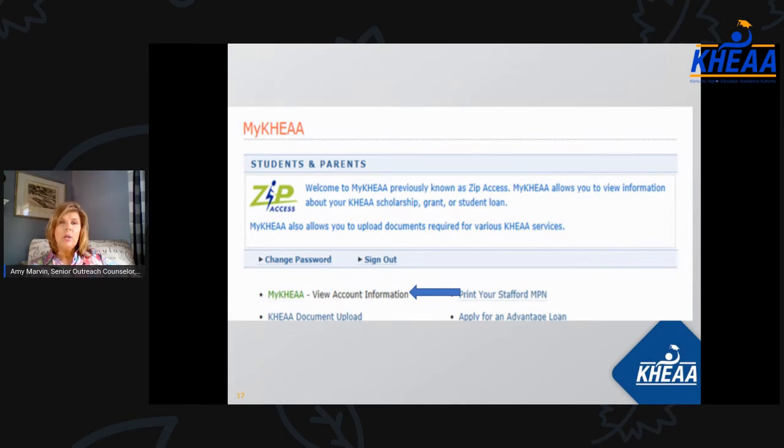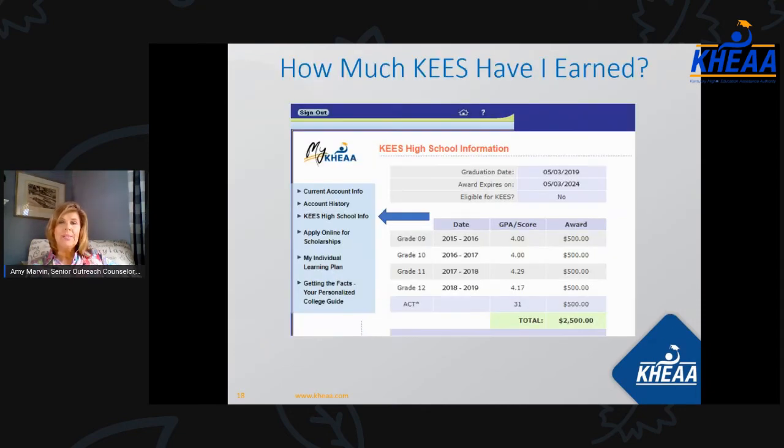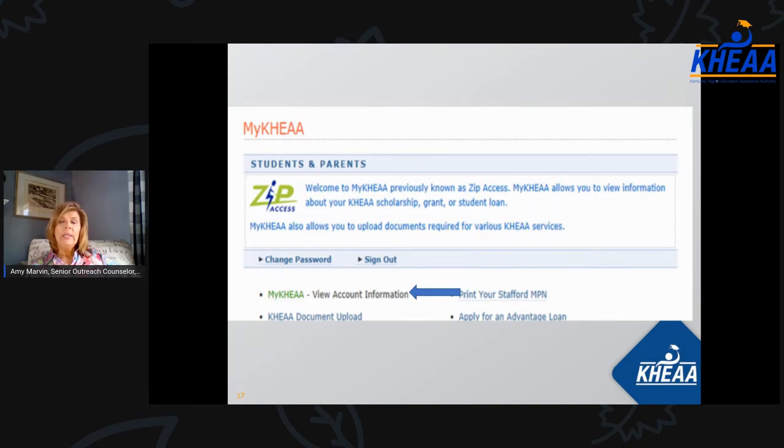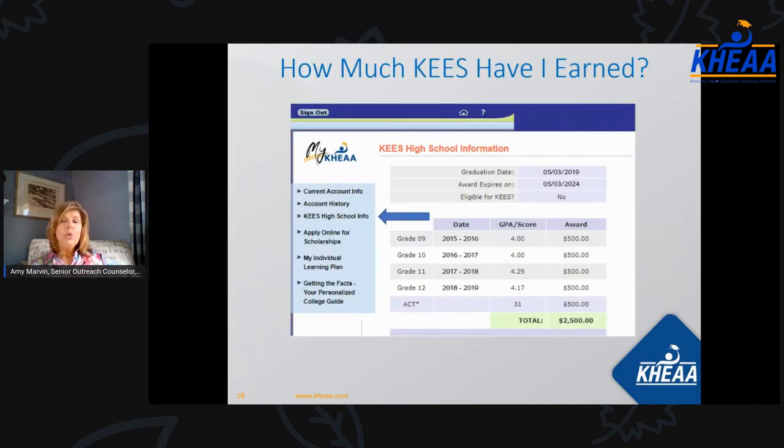Now we are going to talk about checking your KEES information. So initially, of course, you would have to create the account if you don't have one, or you're going to sign in, and you simply click MyKHEAA. Then you're going to click on the high school information, and this is what you will see.